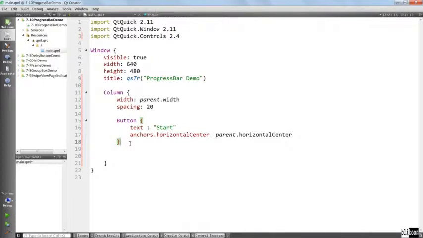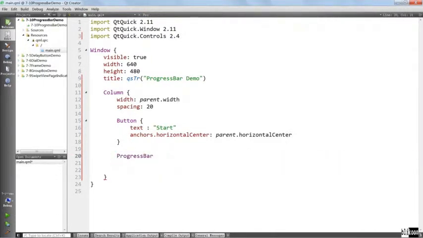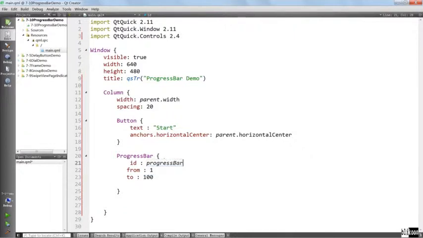Down, we want to put a progress bar component. We want it to start from 1 and finish at 100. We give it an ID of progress bar, and we want it to have a value of 40. So what we want to do is that when the user clicks, we want to change the value of this progress bar to something else.